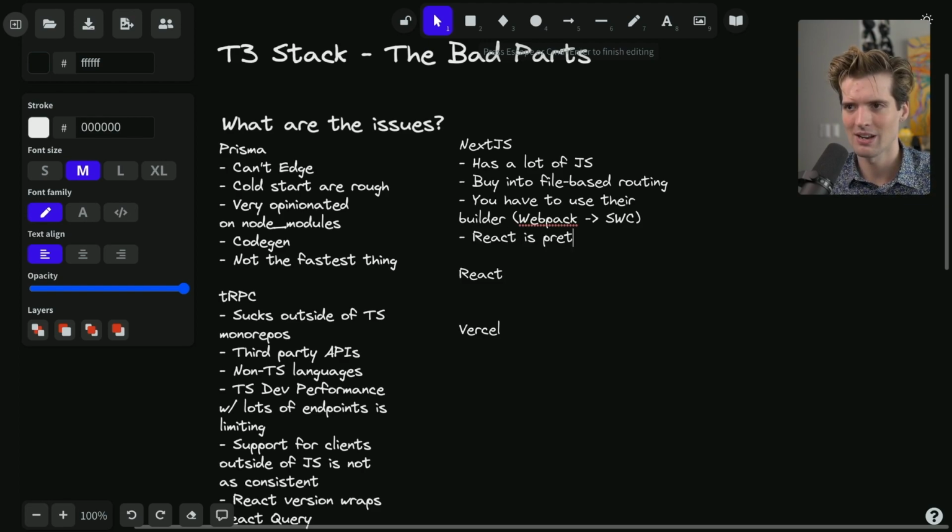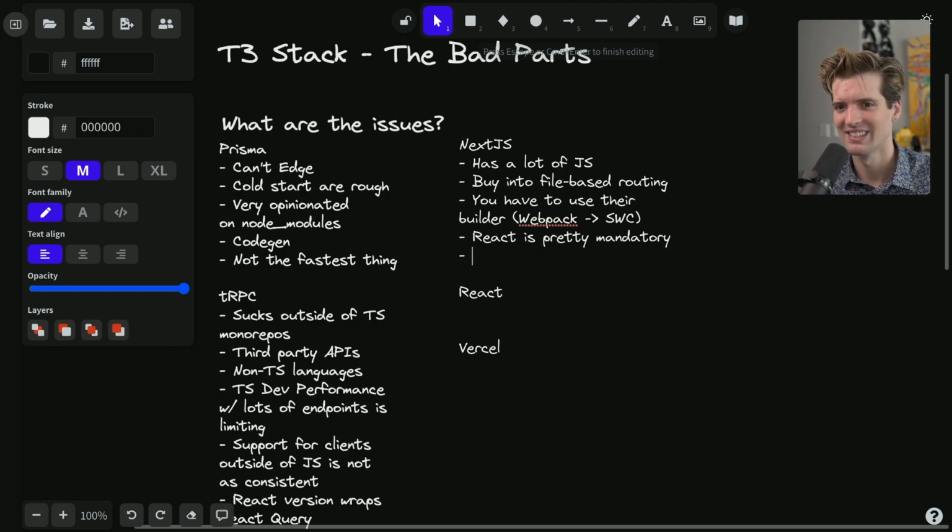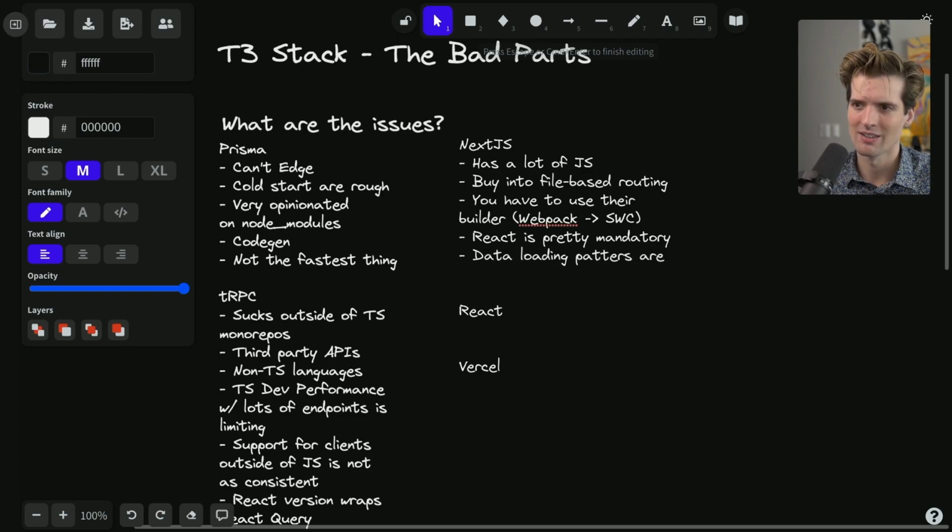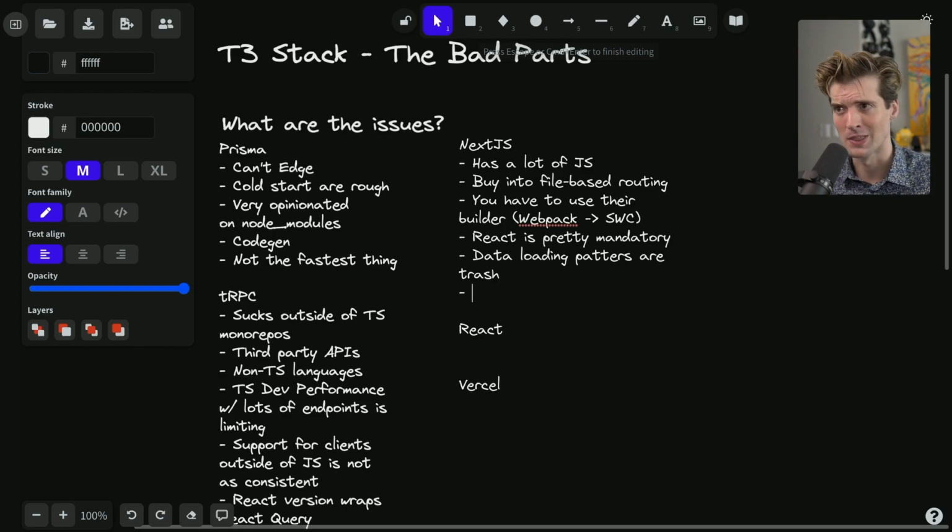React is pretty mandatory. Not 100% mandatory, but good luck using Next.js without React. I've tried. You can. It's rough. Data loading patterns are... I'm just going to say it. They're trash. They're really bad. Get server-side props was so valuable when it happened, and it is very dated now. It's not great. The result is that we're not even using them in Create T3 app. We'll get to that in a bit, because I should make a separate section for our opinions that have problems. But for now, data loading patterns are trash.